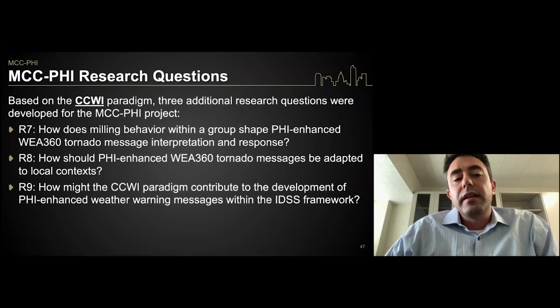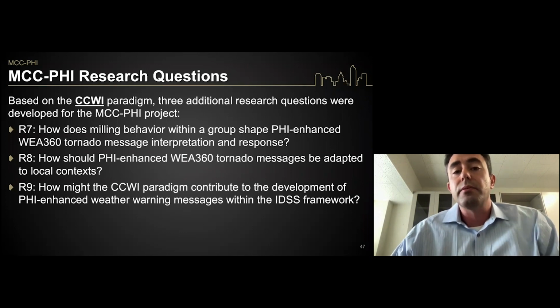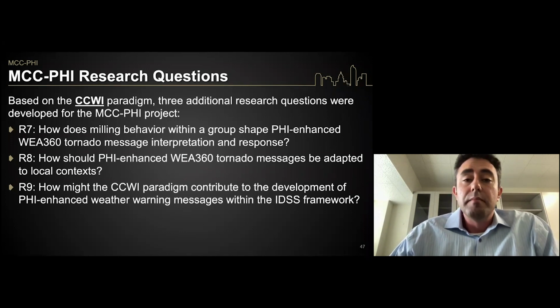And then based on the CCWI paradigm, this collaborative construction of weather information paradigm, we added 3 more questions. First, how does milling behavior within a group shape FEE-enhanced WEA 360 tornado message interpretation and response? Again, we want to focus on this social meaning-making process that occurs within a community. And number 8, how should FEE-enhanced WEA 360 tornado messages be adapted to local context? So when we show these messages to the residents of the city and county of Denver, maybe they'll tell us there's certain landmarks or certain things that we should include about the local area that will help people make sense of them.